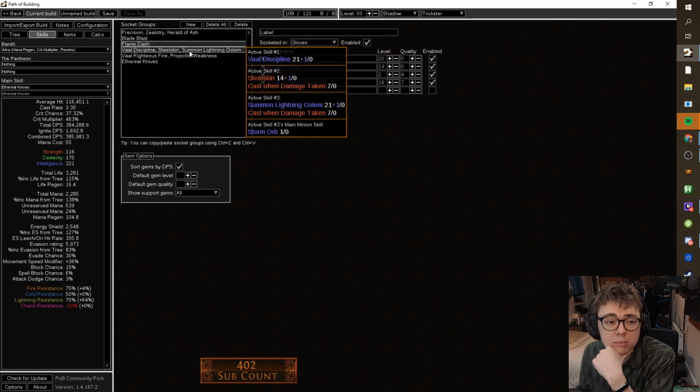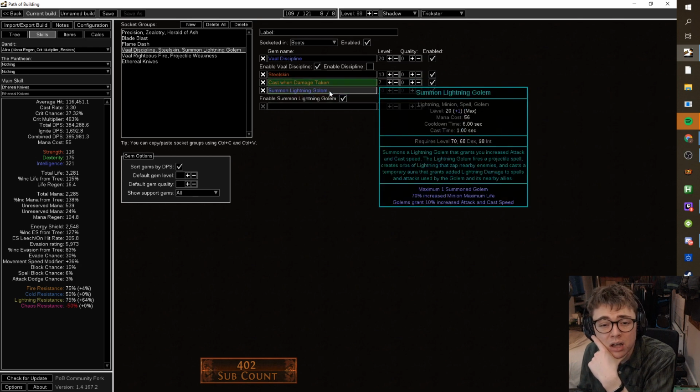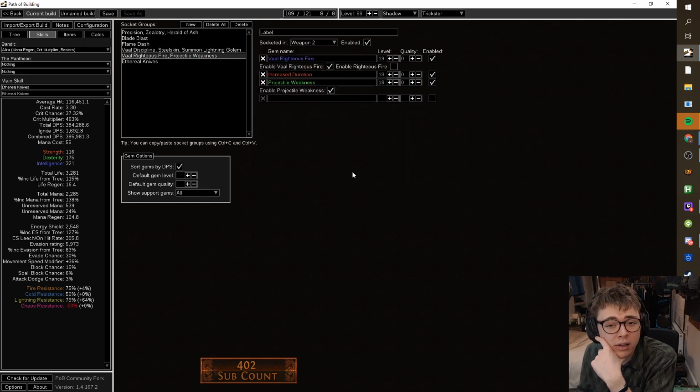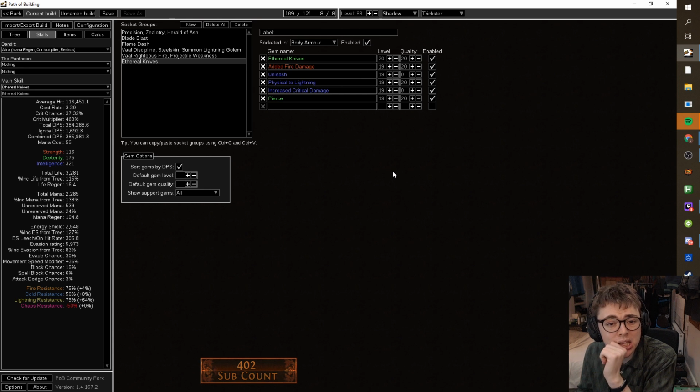That's pretty meme-y. Okay. He's got Vaal Discipline, Steel Skin, Cast when Damage Taken, Summon Lightning Golem. I hate Summon Lightning Golem. I'm going to cut this. Vaal Fire, Increased Duration, Prodigal Weak. Well, he's got EK, Added Fire, Unleash, Fist Lightning, Crit Damage, Pierce. Right, okay.